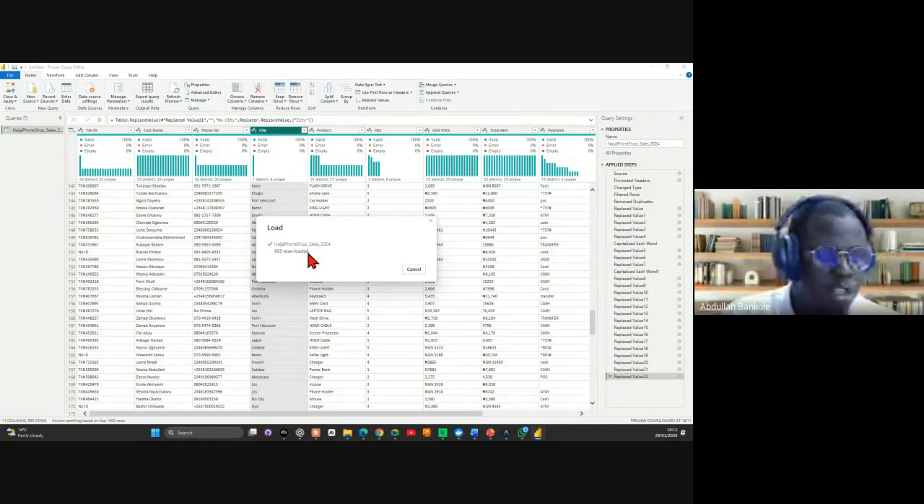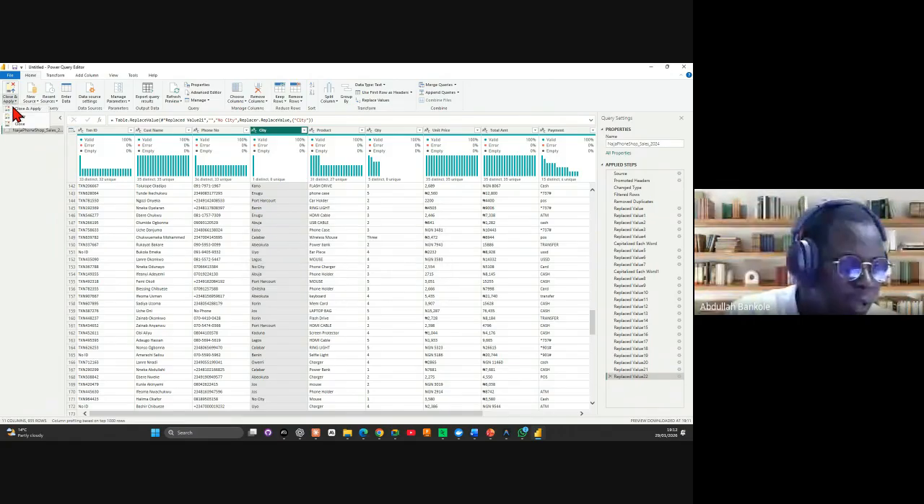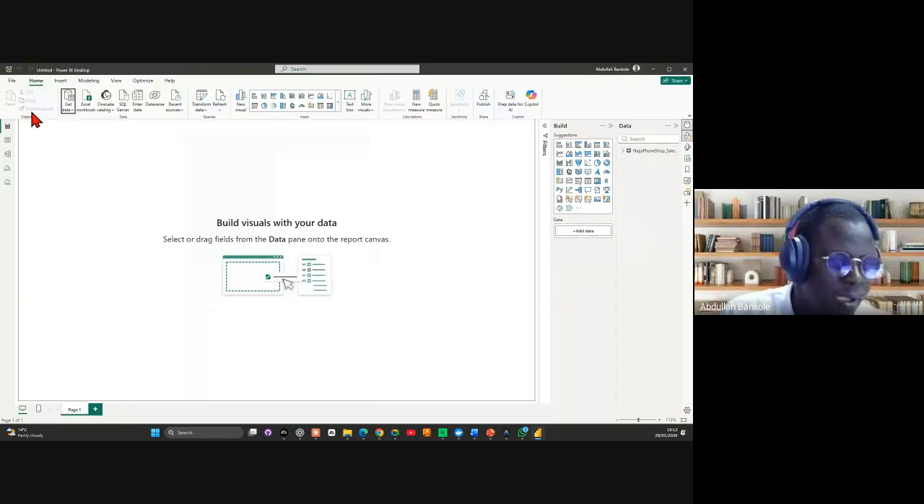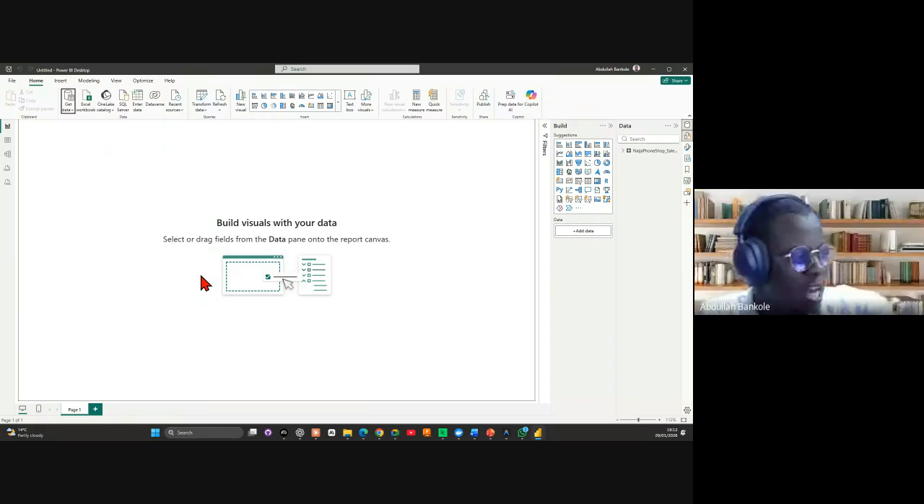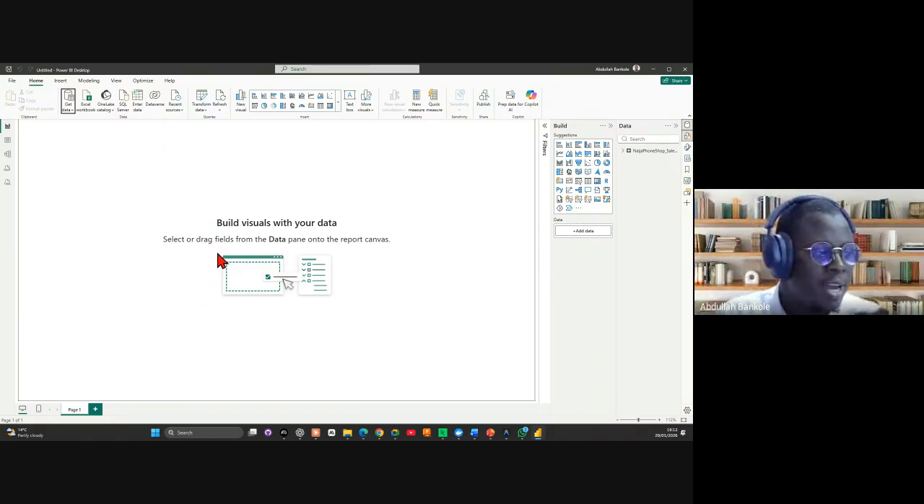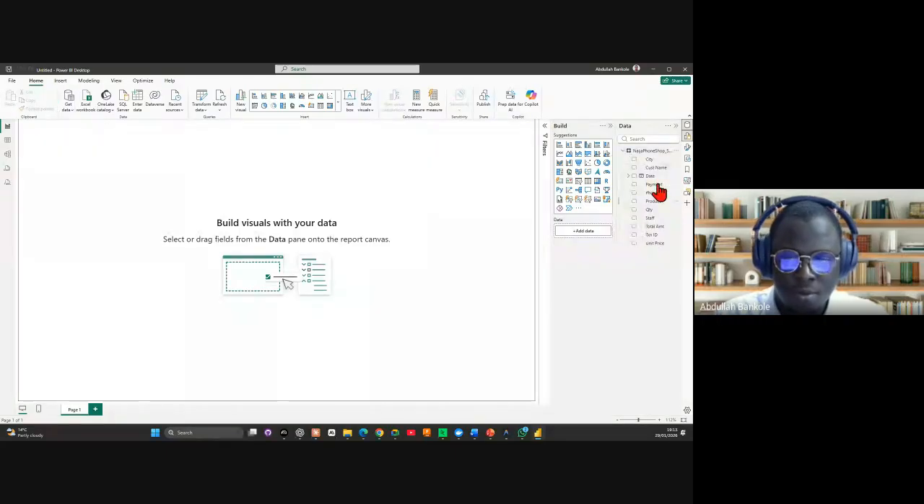So how do I load the data? I come to close and apply, and I'll say close and apply. Then it will now load the data for us. Because I've already clicked apply that time, it has loaded it for us. So you can see it. If you look at this place here, data here, you can see we have data. Then you have your city, customer name, all of them showing in this place.